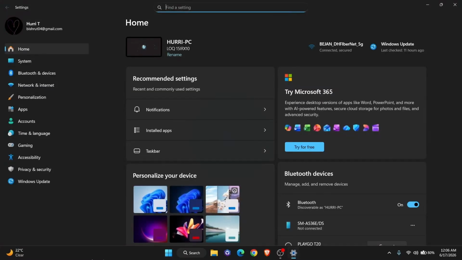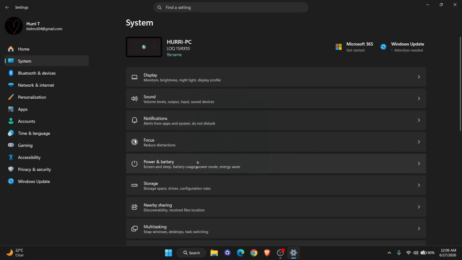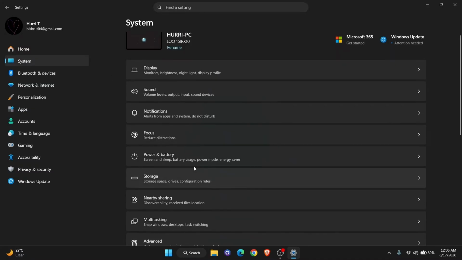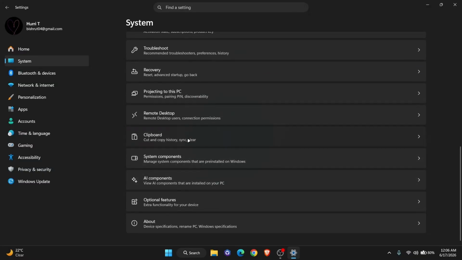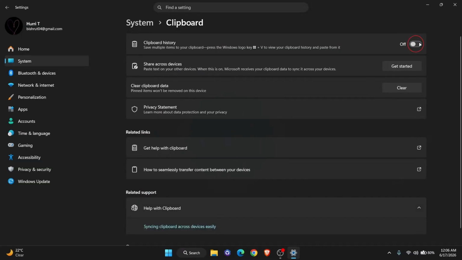From there, click on System in the left sidebar. After that, click on Clipboard on the right side of the screen. At this point, toggle on Clipboard History and the feature will be active straight away. From here, whenever you copy something, it gets saved to your clipboard history so you can access it later.